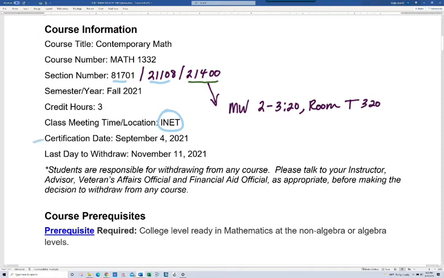Certification date, that just is basically when I indicate to the school which students are attending. So it's important that you are certified. I'll talk a little bit more about that in another slide coming up. The last day to withdraw, if for some reason you have to withdraw during the semester, is November 11th. And when you do that, you get a W on your permanent record. And so you want to be careful about doing a lot of withdrawing.